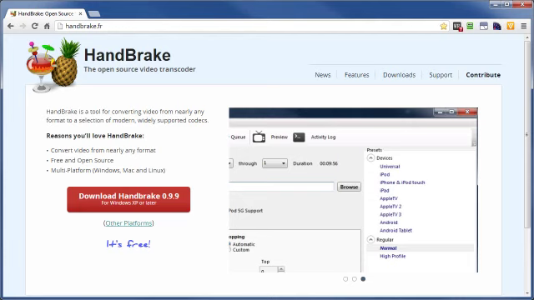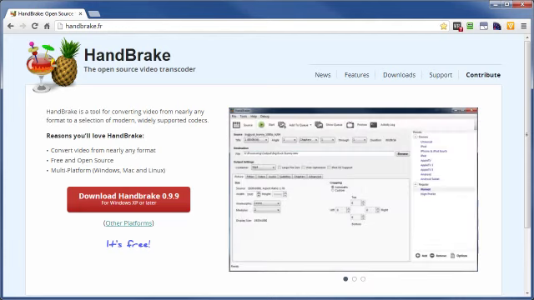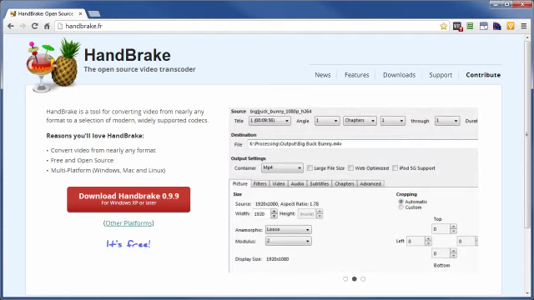Now there are a whole lot of uses for the free software called Handbrake, but this video will show you how to use Handbrake to optimize or compress your video for streaming on the web.